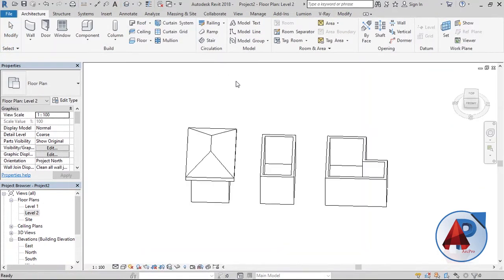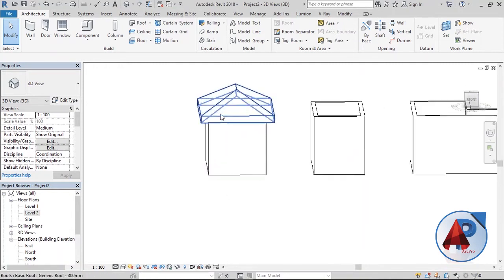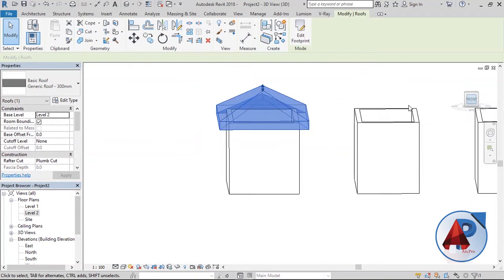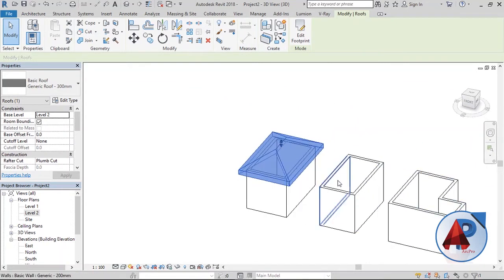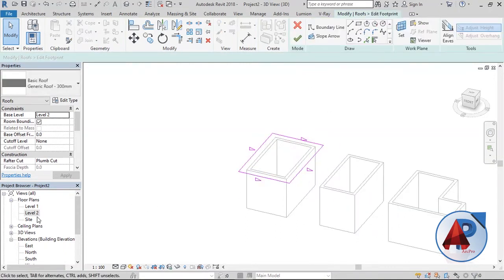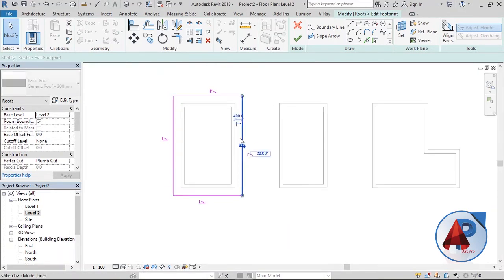As you go to 3D, I have something like this. So this is one way you can make your roof. And if you have a shape like this, that is how you can equally make that by following the path. The way of creating your footprint in roof is the same thing as floor.